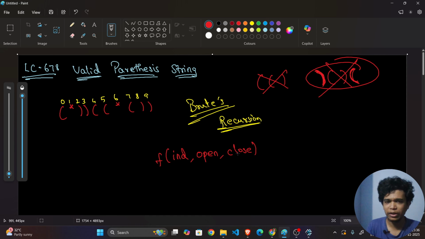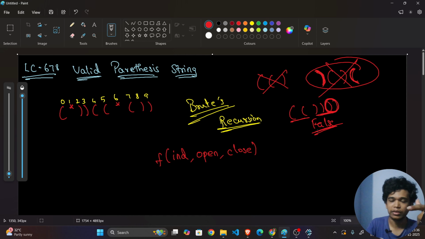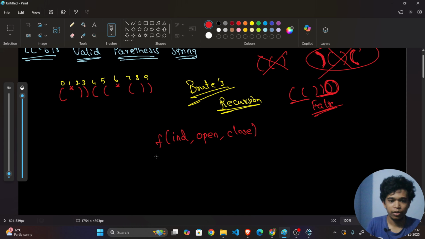Why do I need the open and close brackets? Because when I am going like this and reaching this particular point, I can tell you that it becomes false, because there are only two open brackets in front, but there are three closing brackets after that. That's how I can tell it is a false condition. For that reason only I am taking the open and close counts as parameters. Okay, fine. So let's get started.